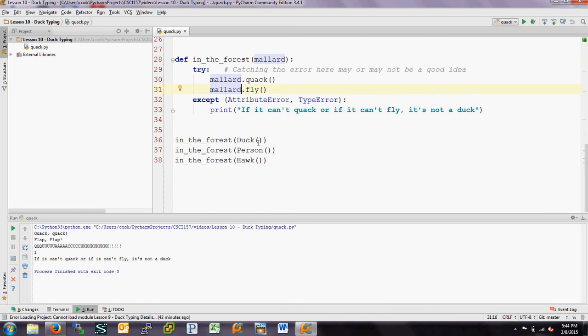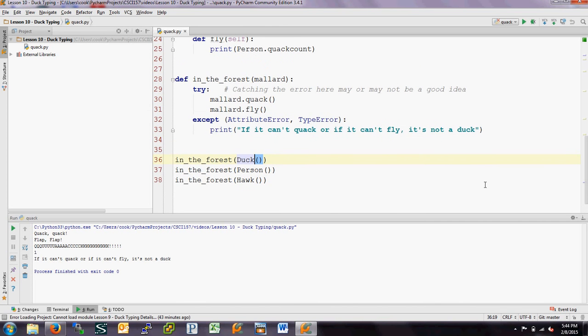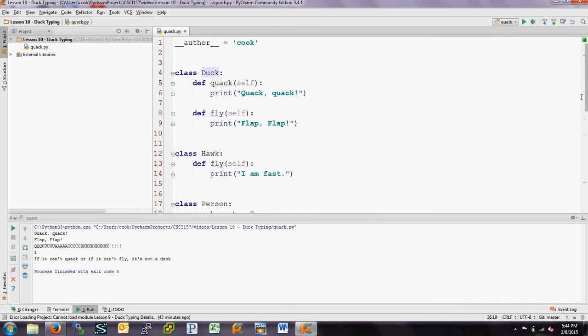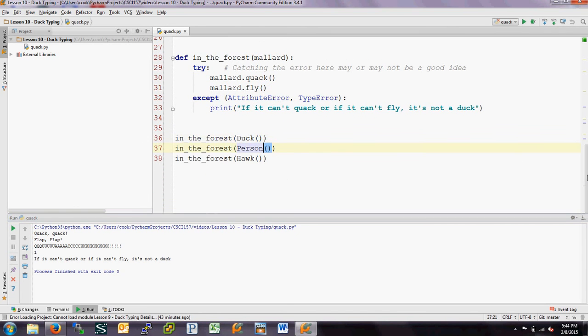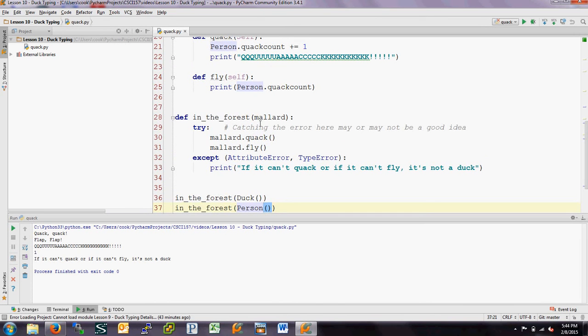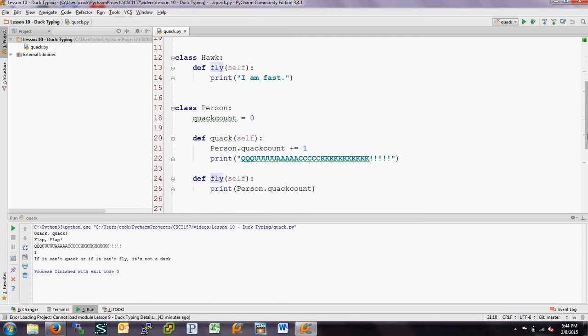Okay, so when we call this with duck, then we call duck.quack and duck.fly, and we get a quack quack and a flap flap. That's those two. And then we call it with a person. That gets passed up into the forest, and we get person.quack and person.fly. And so in that case, for the quack, we get a quack, and we up the quack count. And then when we do the flying, we actually print the quack count, which is now 1.